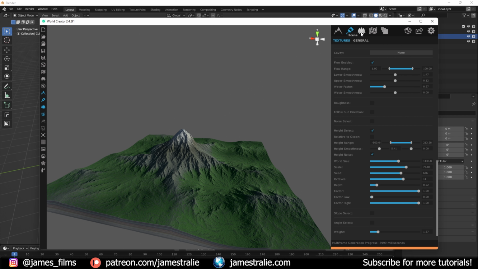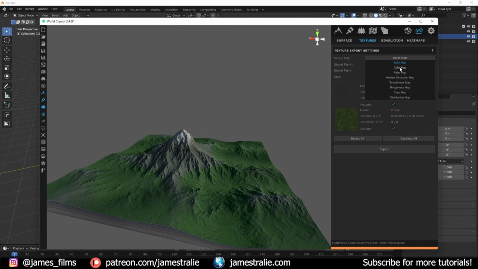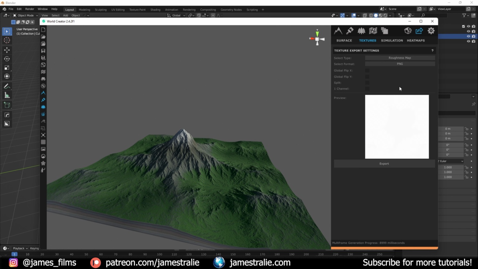And then once you have something that you like, you can actually start to export these maps out. So first I export the terrain height map in EXR format. You can just export that out. Then export the normal map out as well. PNG format's just fine for this. Then you can go over to the textures tab here, and you can export the color map, which will look like that. And then I'm also going to pull the roughness map as well. That'll be good for our texture setup here as well. So I'll just export that out.